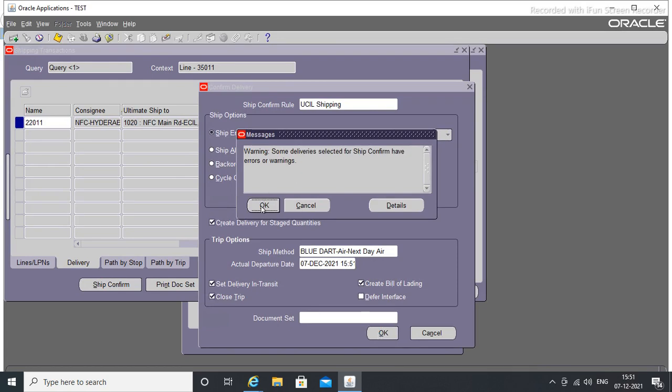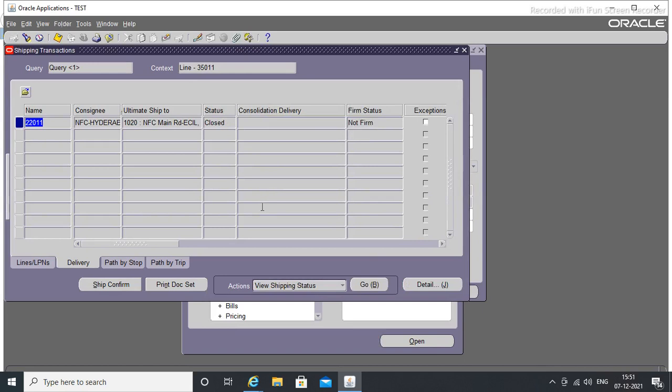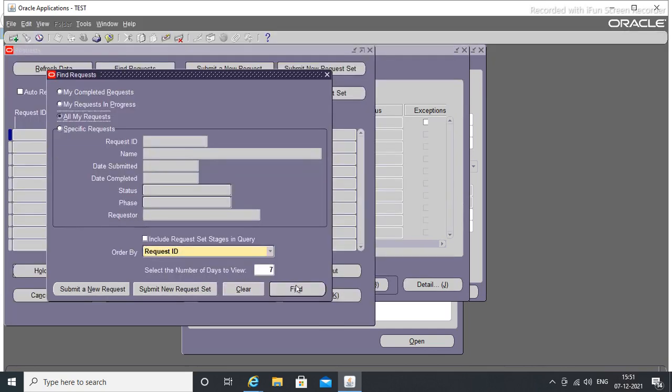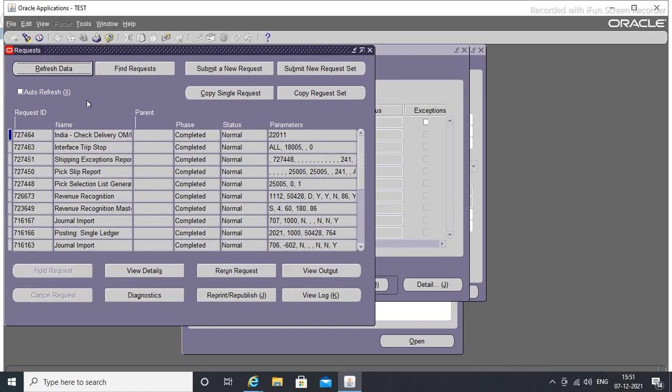Will show concurrent program will run, and interface trip stop program will run by the system, which means the inventory, this one, interface trip stop. This concurrent program will reduce the balance from the inventory. That means inventory has been taken out of the inventory and transferred in the transport. It has been left out of the inventory organization.